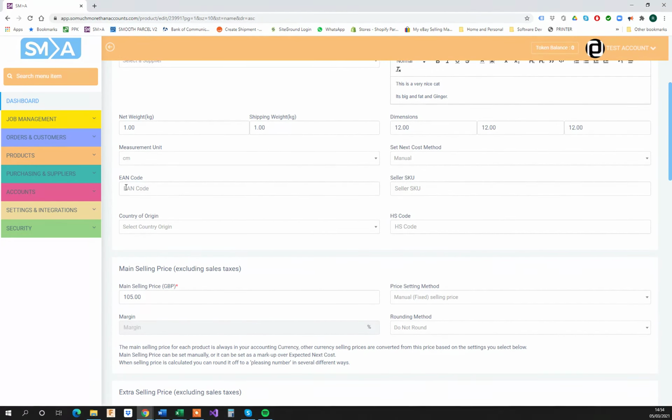This is where you put the EAN code, the seller SKU. Also for shipping, especially if you're shipping internationally, you will need to have the HS code, that's the harmonized tariff code for the product, and the country of origin. We need those so that we can complete the customs documents for shipments through customs borders. If you don't intend to ship a product through customs borders, then you don't need to enter these details.